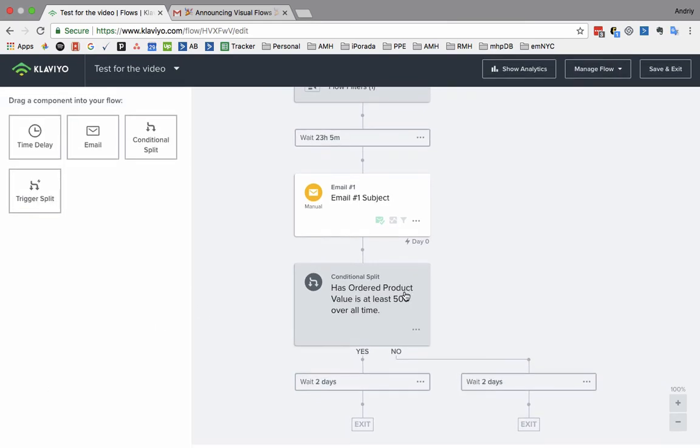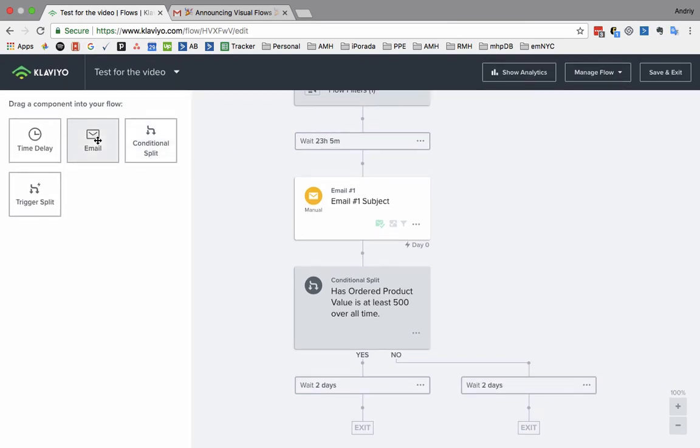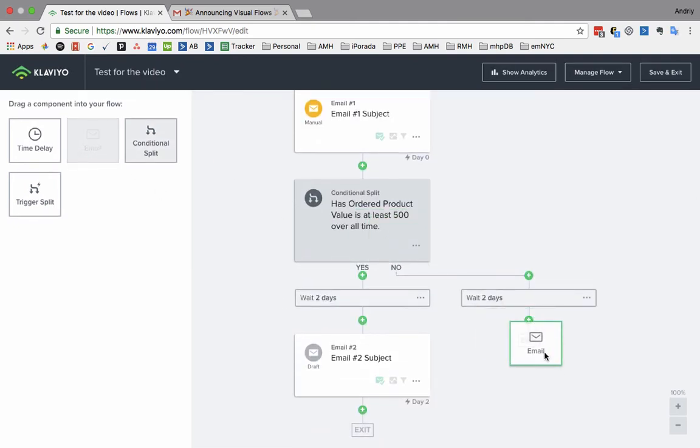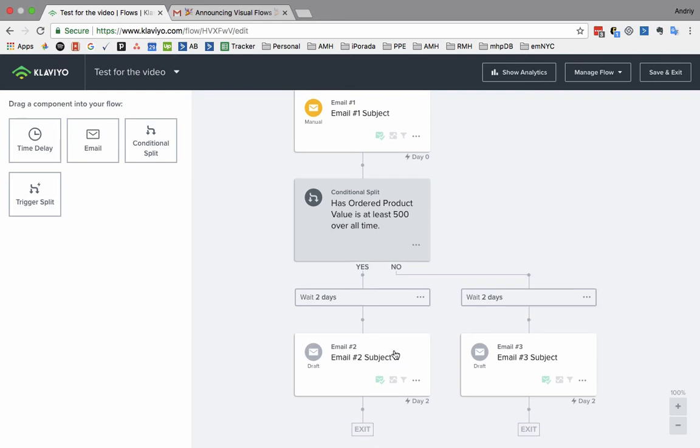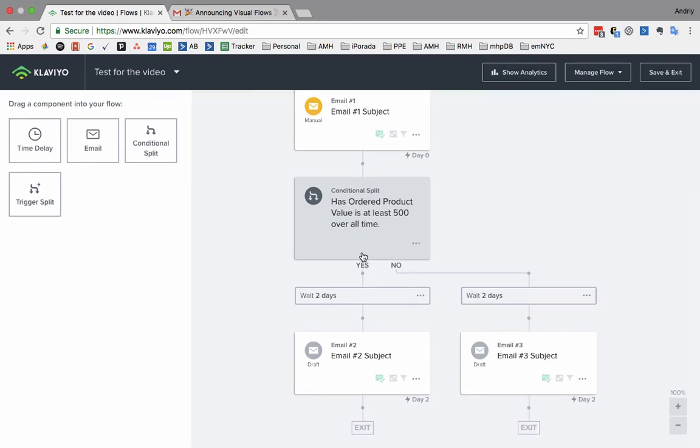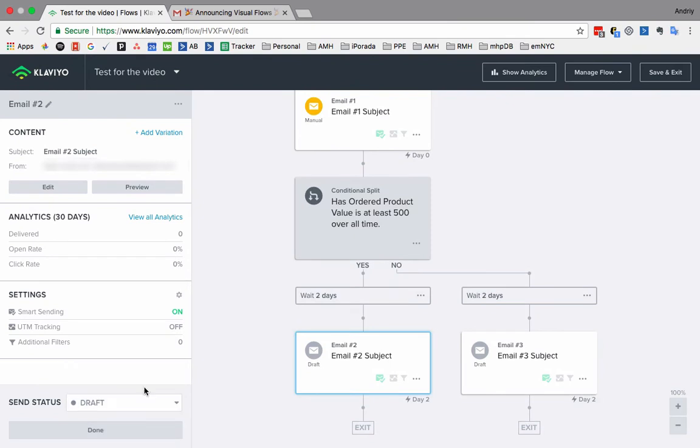The question is, what do you want to do next? So let's do an email here and an email right there. So basically, if they order products for more than 500, they will receive this email. If less, they will receive that email. Let's put them both in manual mode.